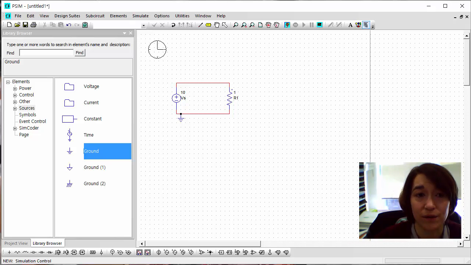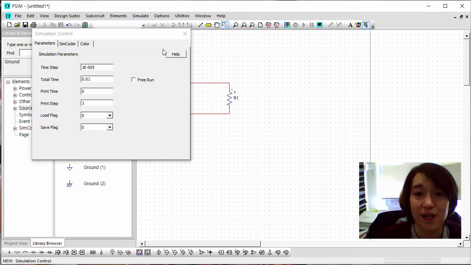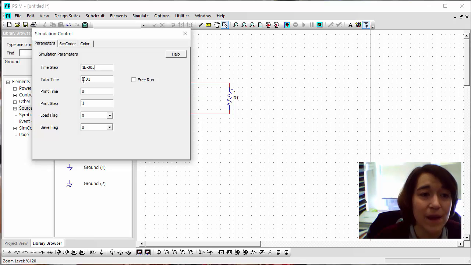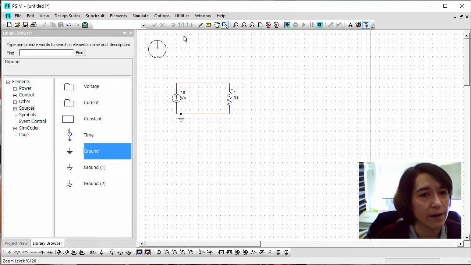This is your controller for the simulation. So you click it somewhere on the schematic, I usually put it in the upper left, and you'll get these parameters for the simulation. So here's our step time. For now it's 1e to the negative 5. We're just going to stick with that for a second, and we're going to simulate it for 0.01 seconds. Okay, so we'll go with this for now.